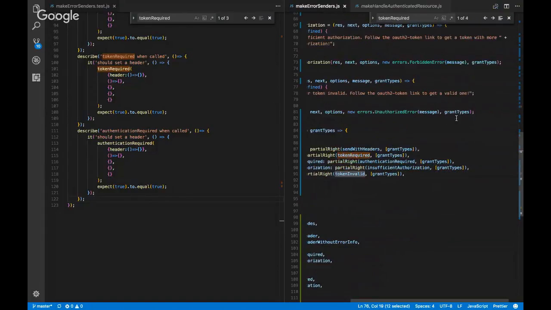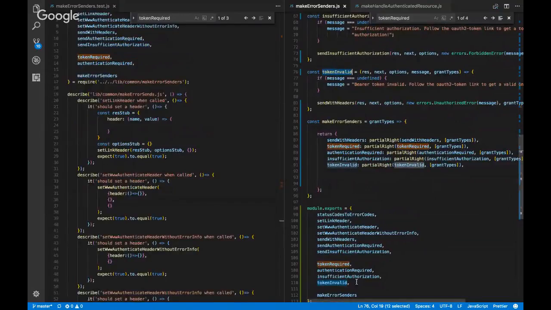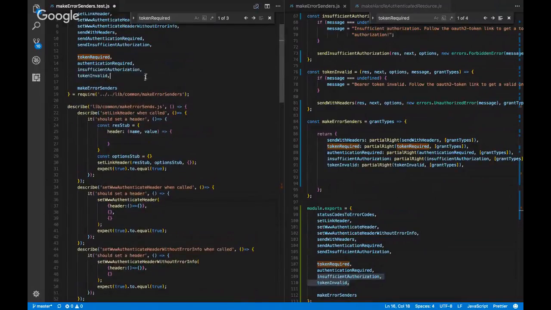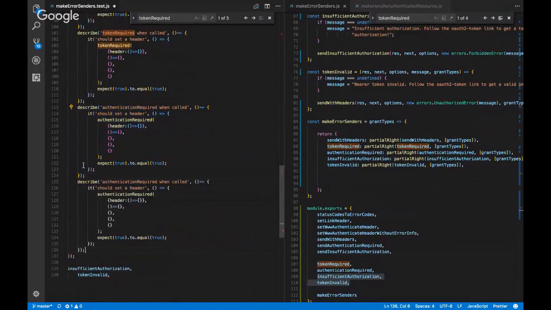All right, so we got grant types, got a partial. Did I export any of these? I don't think I did. Copy pasta.